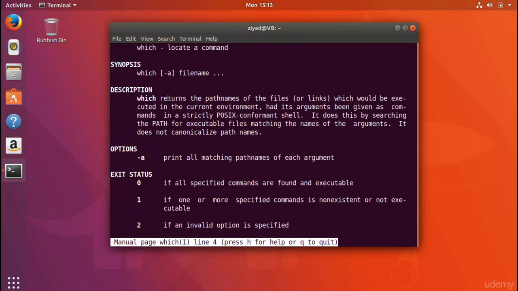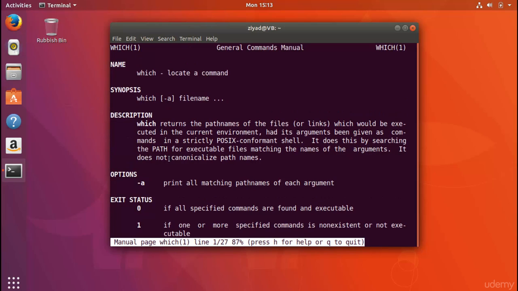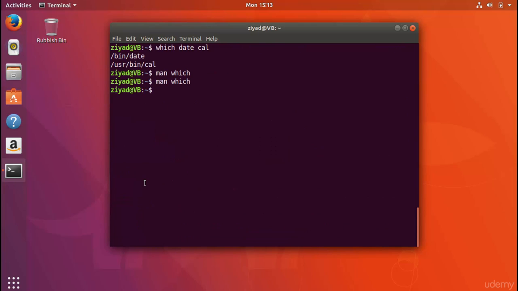And if you want to know what it does, you just go to the options section. So if I put in the -a option, it says it'll print all matching path names of each argument. So all matching path names. So -a is short for all. So what I could do is type which date and cal, but also type -a and see if that makes any difference. It doesn't make any difference, but it will show us all of the different results. So maybe, when I told you about searching on the path, this would allow us to look in folders that were later on in the path if they had the same name as ones earlier on. Okay, so there we go.